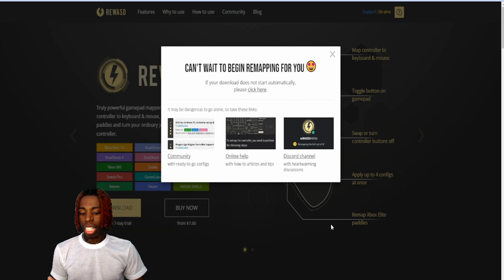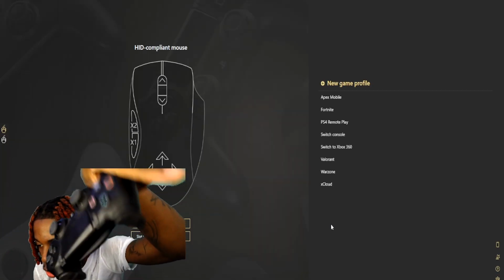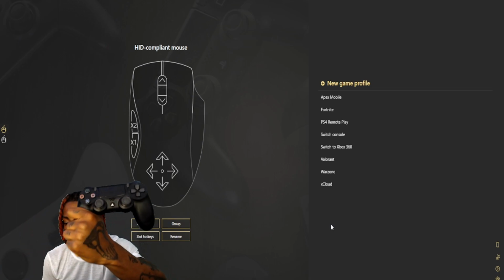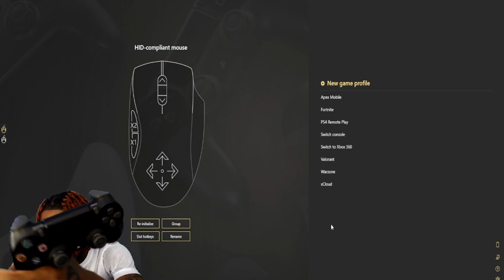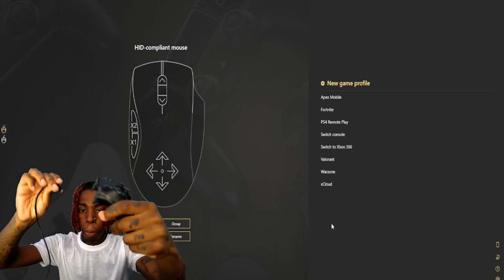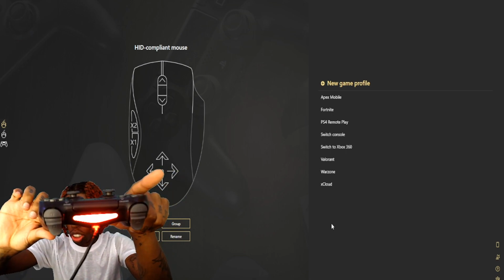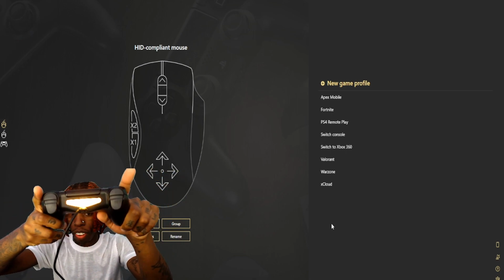Let me unplug this controller. You're going to get your controller, your PS4 controller. This is a PS4 controller, the first PS4 controller that ever came out. Nothing modded about it, right? So you're going to get the wire and plug it into your computer. And blam, you should get a light. I got it on red right now, right?